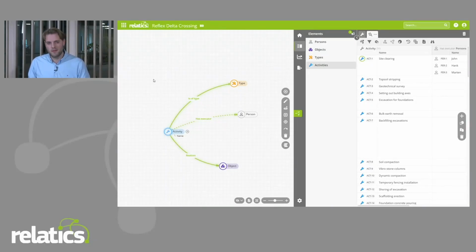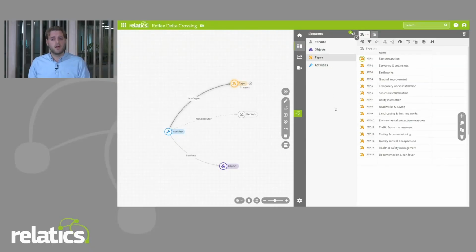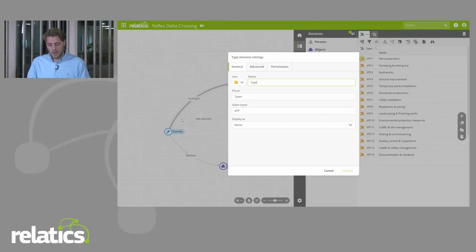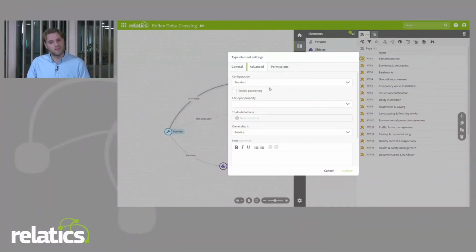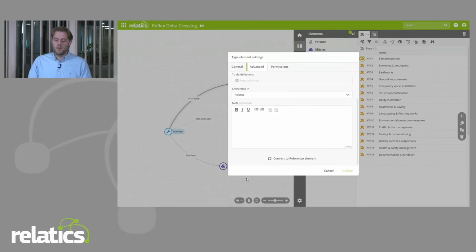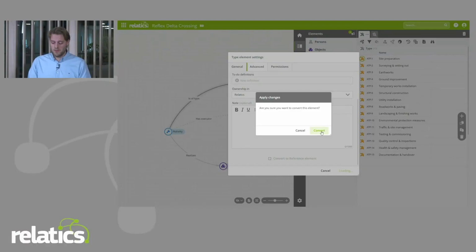We were managing activities, and we were also managing a relation to an activity type. Now, a type was also a very good example of something that we would now configure as a reference element. But because we already have data on type, we don't want to reinvent the wheel or create this data again. So we've added the ability to go into the settings of your type element, or element called type, and when you go to the advanced tab and then scroll down a bit, you actually have the ability to convert your project element to a reference element.